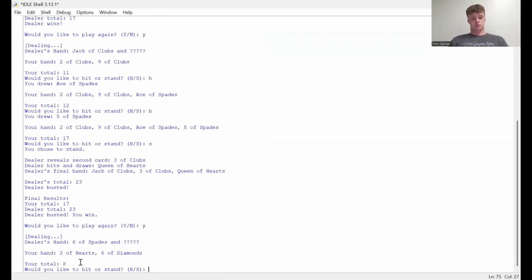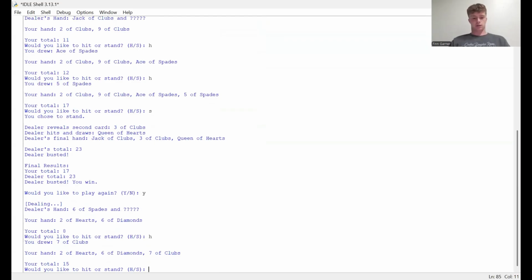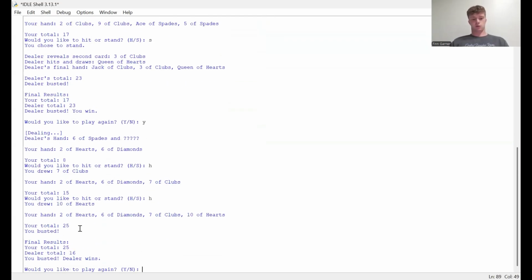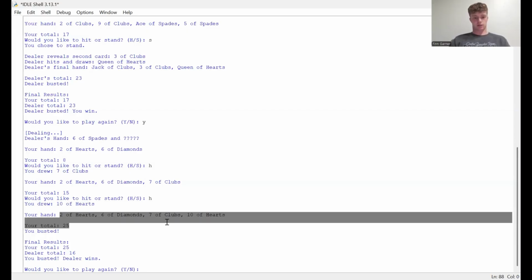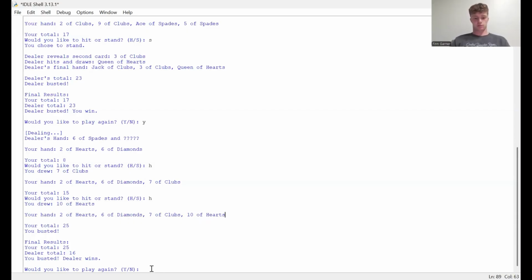He shows a 6. We have 8. We'll hit on that. We have 15. Hit again. We busted, so dealer automatically wins. As you can see, each time the list is printed out, it displays each card in my hand. I drew the 7, then I drew the 10. My final hand has all 4 cards in it.